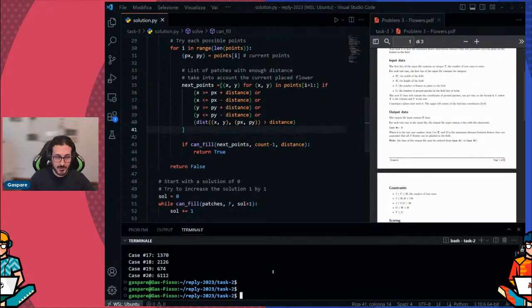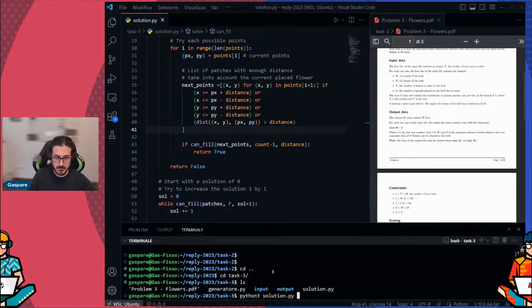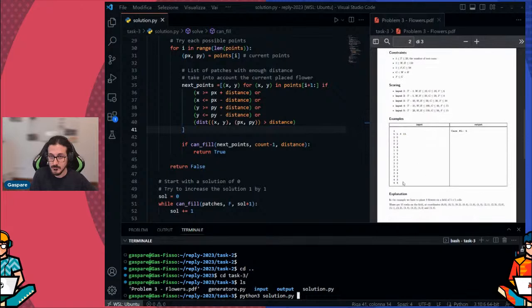And try to see if this is correct, or we debug it. Okay. We print.